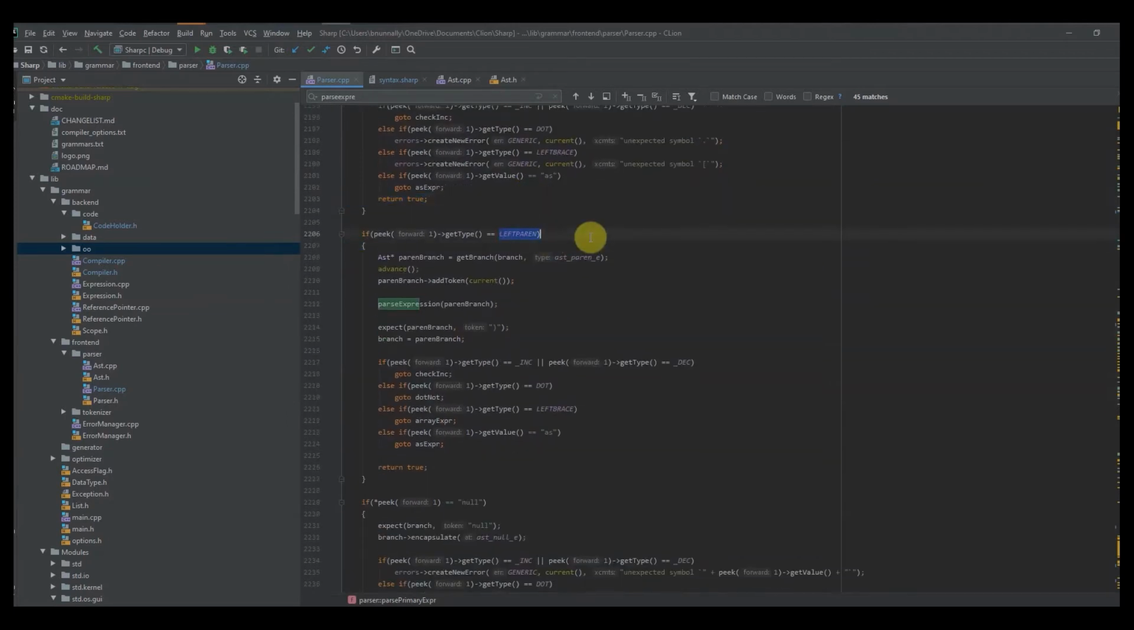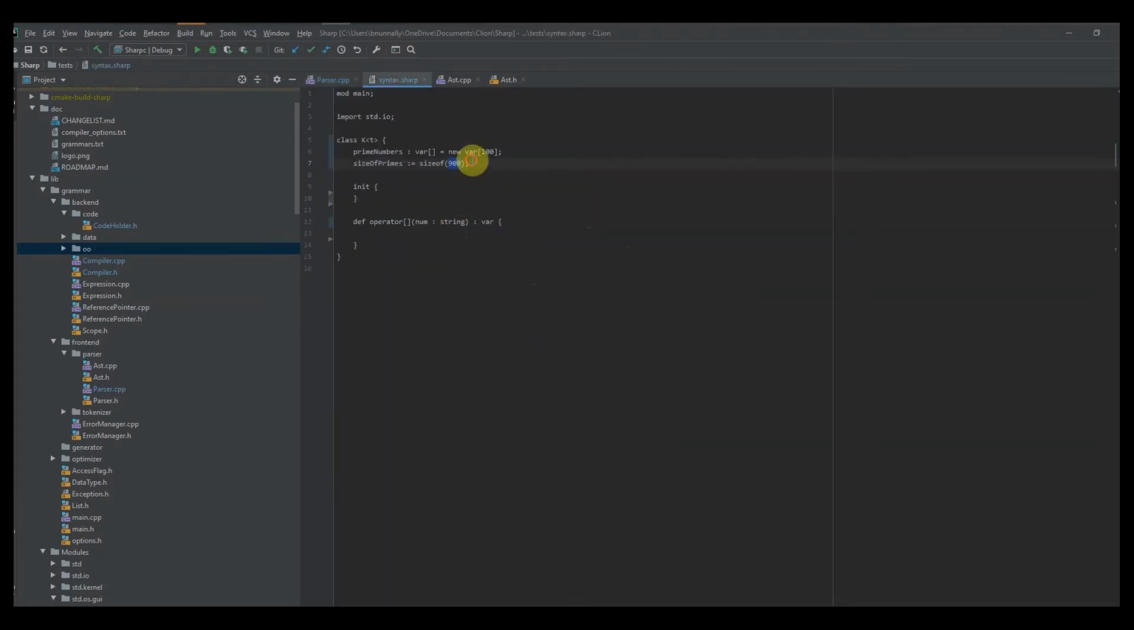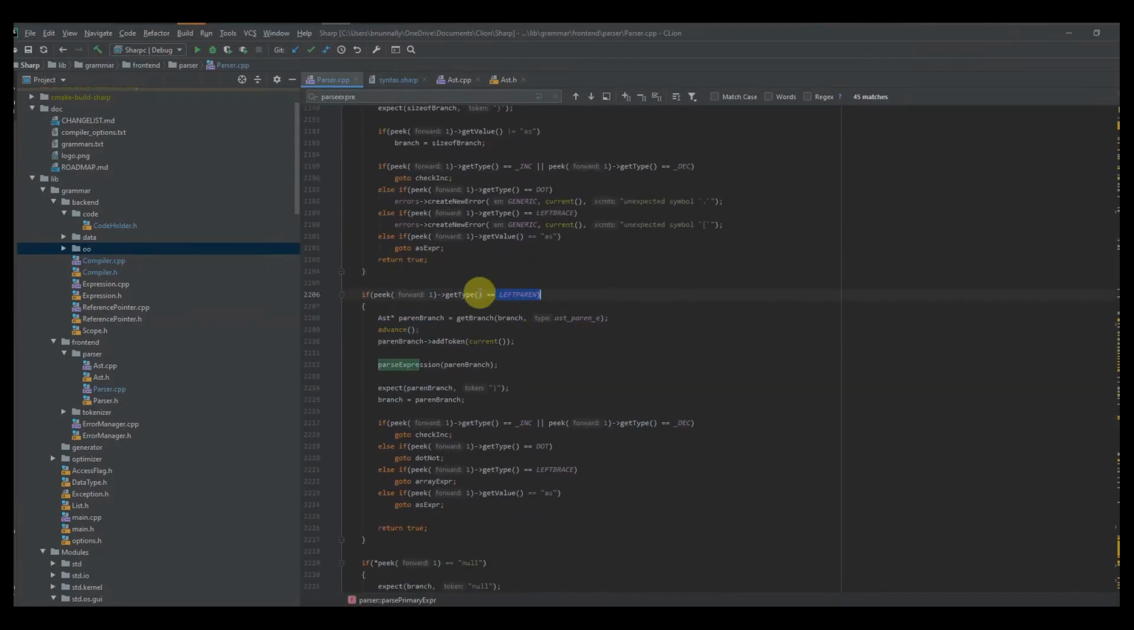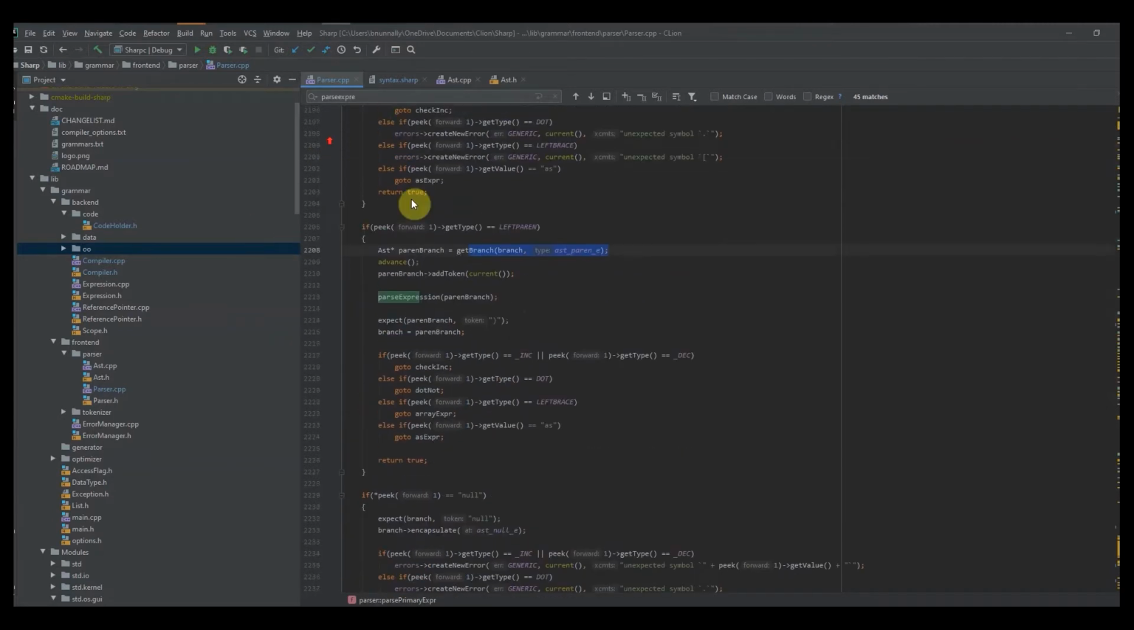So let's see about left paren. This is basically like a paren expression, the equivalent of an expression surrounded by parentheses. If you surround any expression by parentheses, that's pretty much what that does. This is an absolute expression, so we can just immediately create the branch here. We don't need any protections. So we create a branch of AST paren expression. We advance one token.